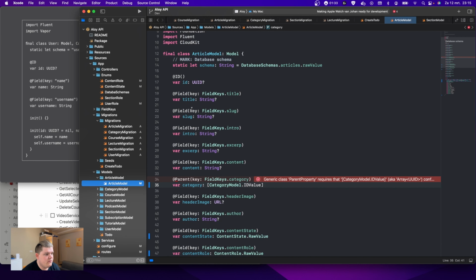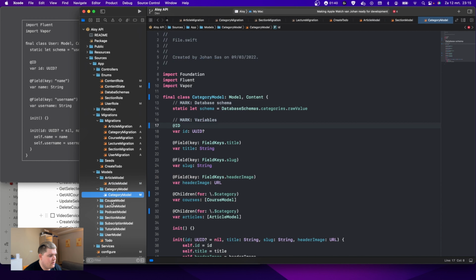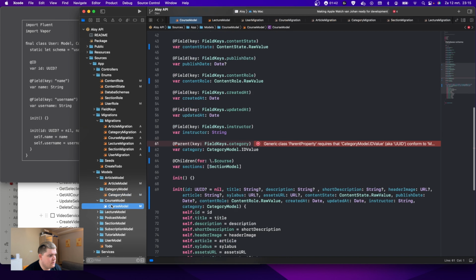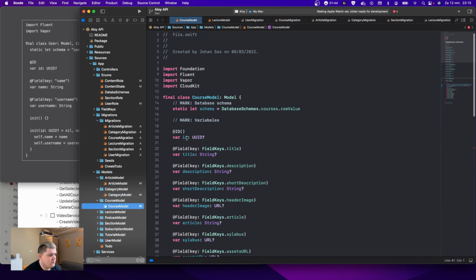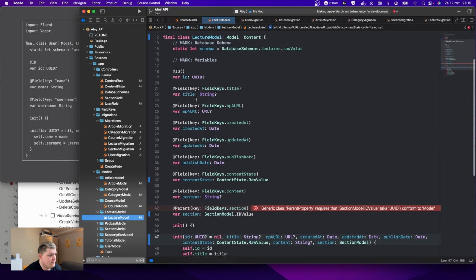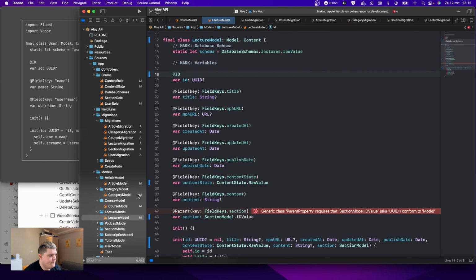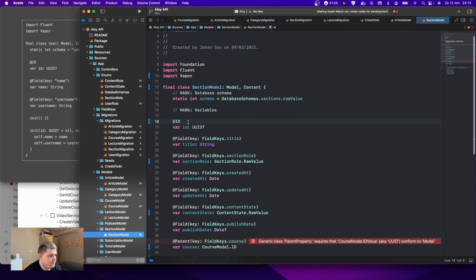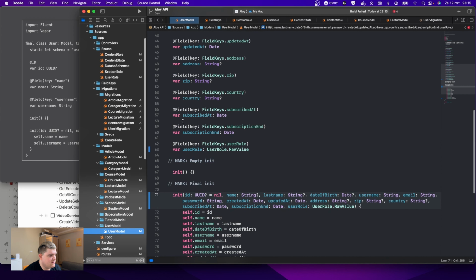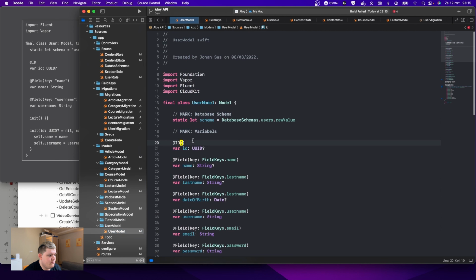So first the article model, we're gonna delete the braces behind ID. I'm gonna do the same with category model. Oh, I already did that one. Then we go to course model. I'm gonna do the same here, so we're gonna delete the braces behind ID. Lecture model as well. Podcast we didn't have. Then we have section. That one is already done. And last but not least is gonna be the user model. Let's check this out really quick. And we're gonna delete that as well.